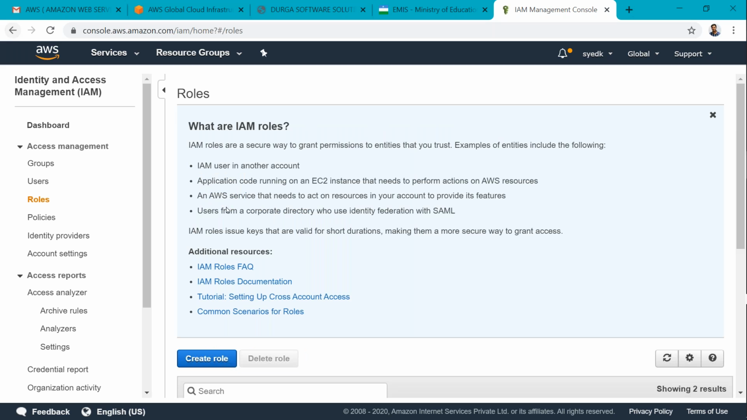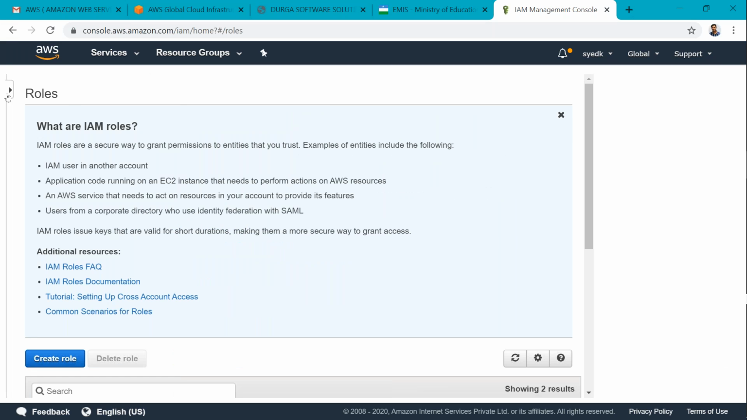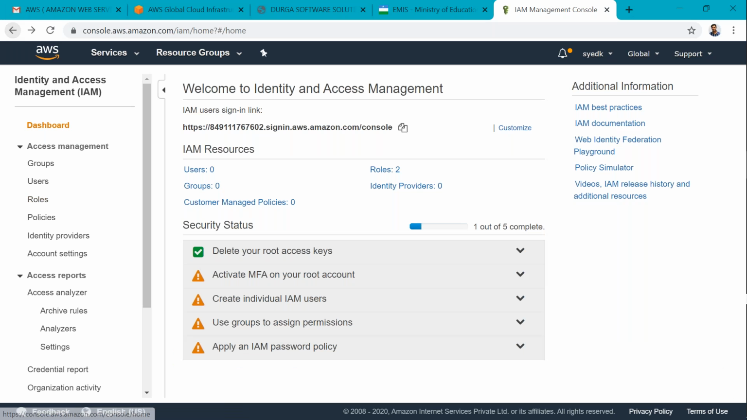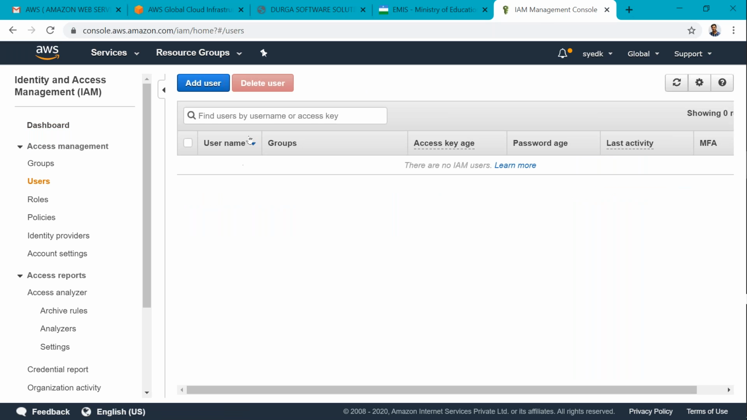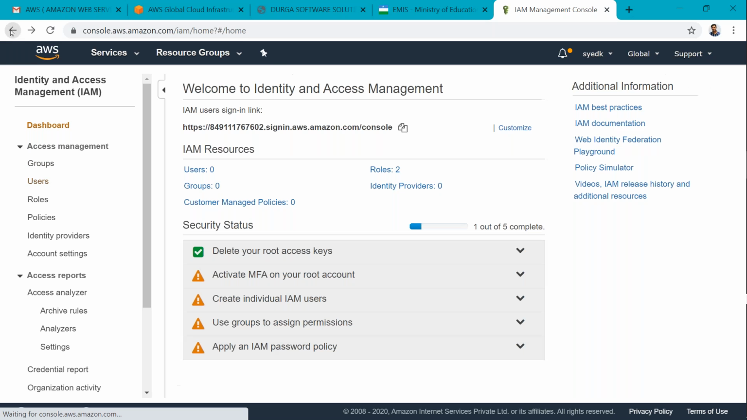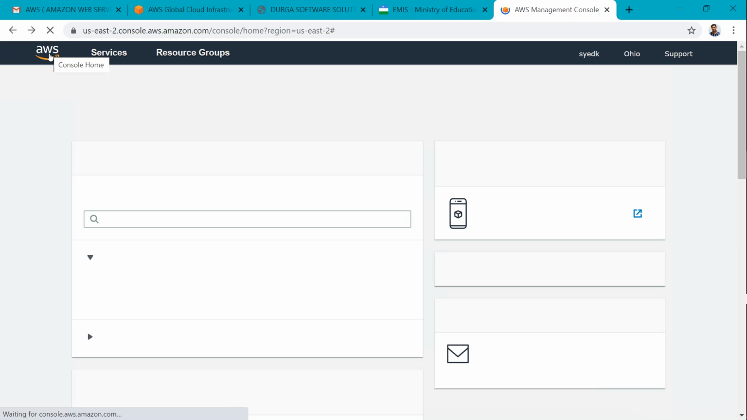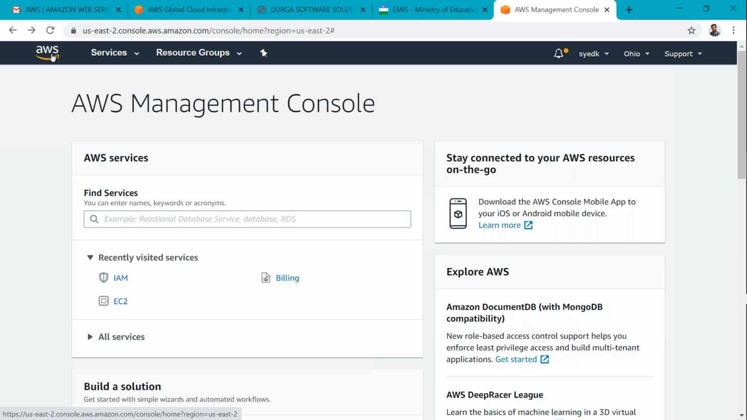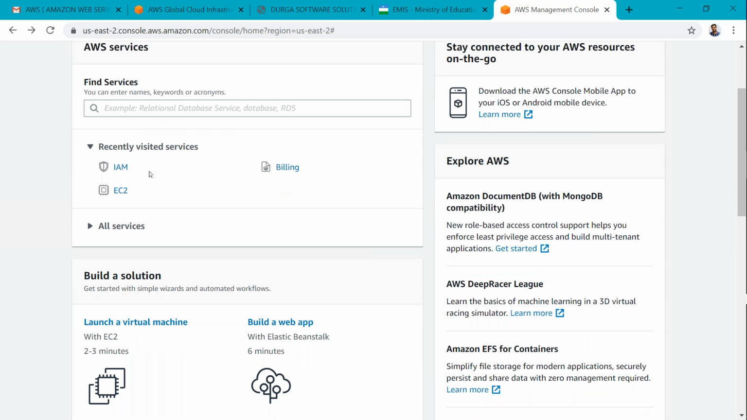So in the same way, if I want to create a user, I can create a new user here. Later we'll see; not going with this now. We'll see identity in our next class. Now I will go back to my console. If I click on the AWS icon, we go back to the console by default. Here I have browsed IAM right now, that's why it is showing.